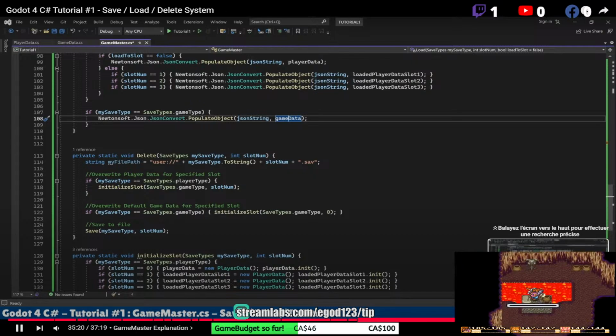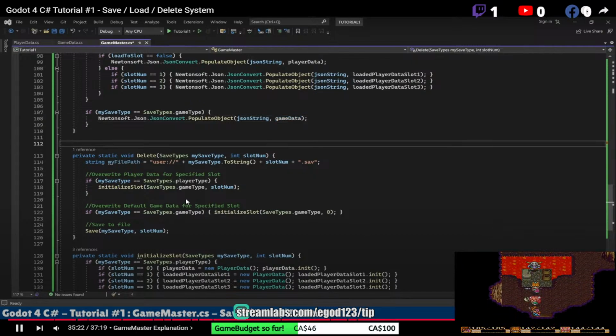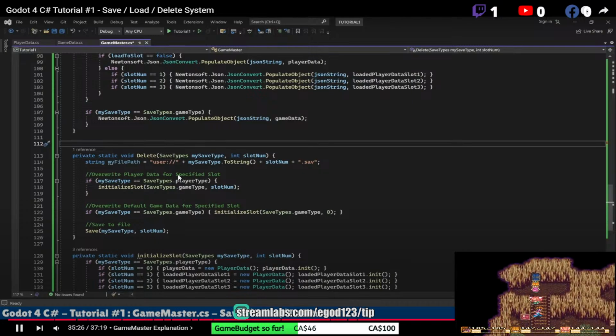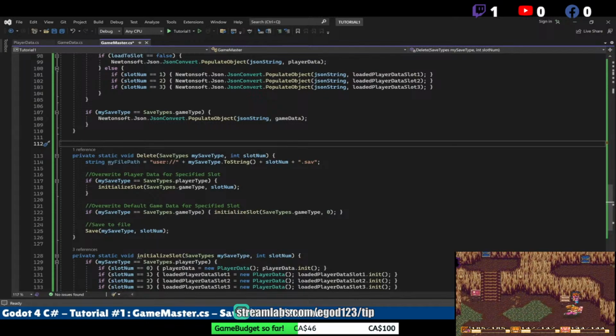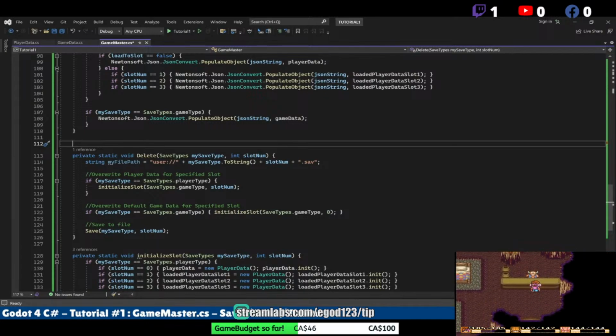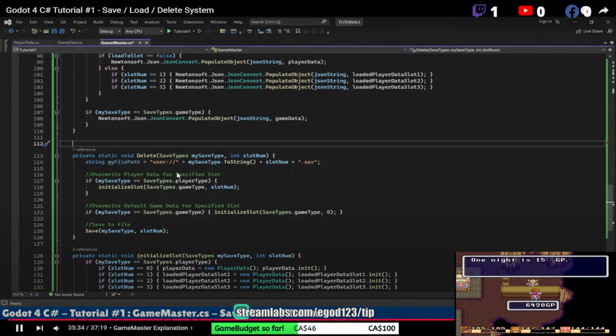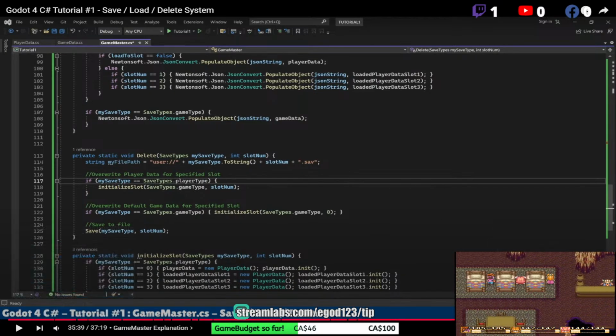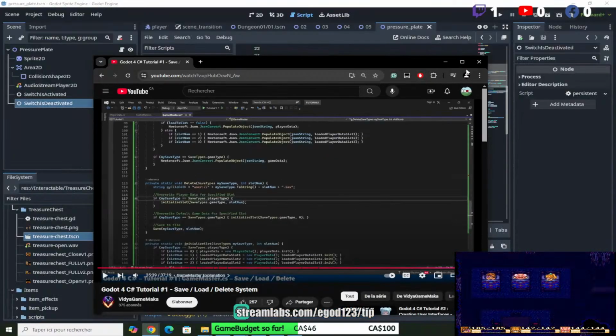And the last part of this script is the deleting method. We're going to say public static void delete and take the type and the slot number. Again, make the same object again for the file path. And we are going to... So there is slot then number. Is there a slot number in my system?